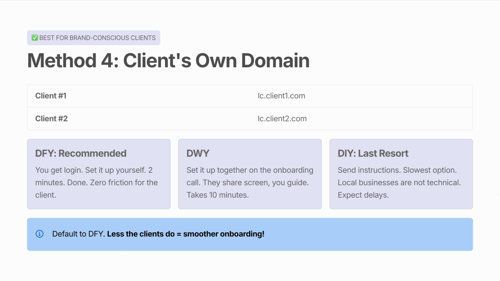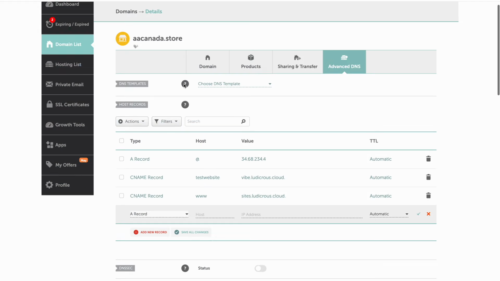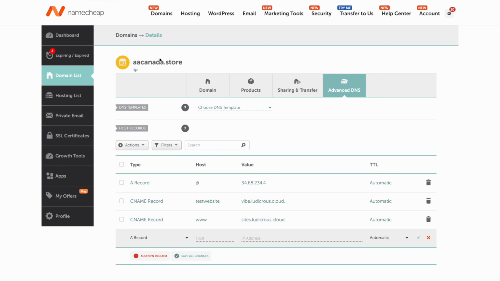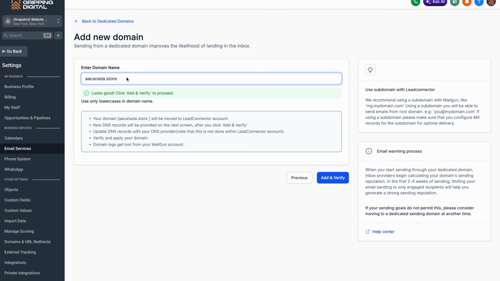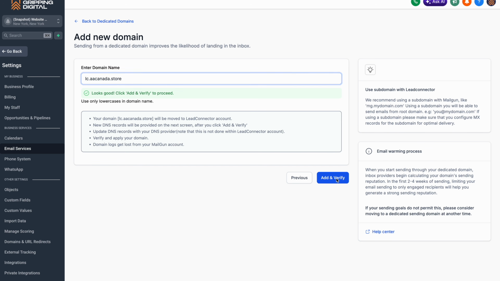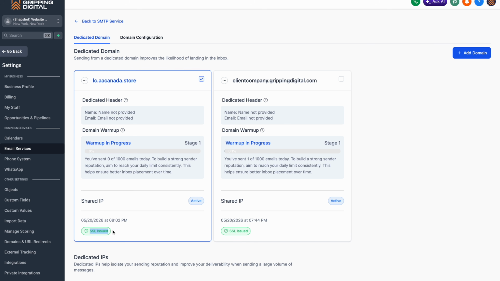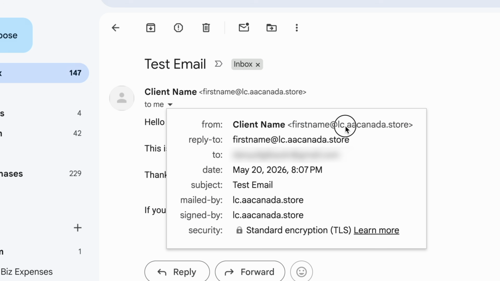And here's a video of me adding my real client's subdomain. It's the same sub-account settings for email services, and we go to dedicated domain and IP, then we click add domain and go to our client's domain provider. For example, this client's domain is aacanada.store. So I entered that back in HighLevel, but at the very front, I put a subdomain handle. For me, it's going to be LC. It stands for lead connector, but it can be anything you want. And then I click add and verify, and one by one enter those records. And now, as you can see, everything is added, everything is green. It's lc.aacanada.store.